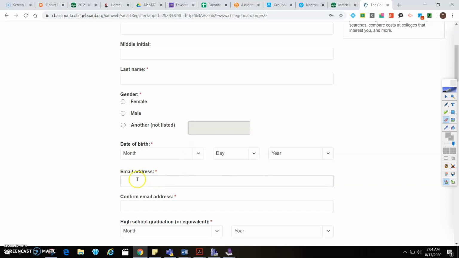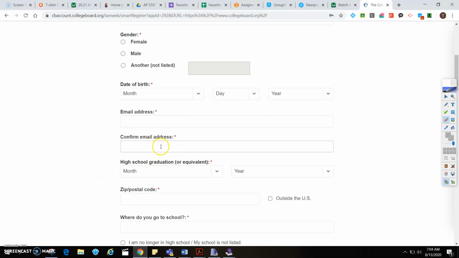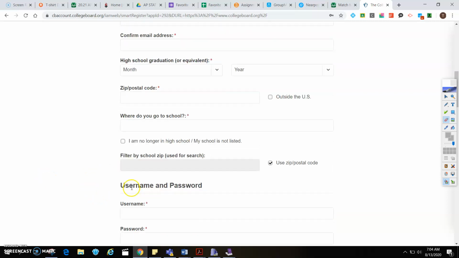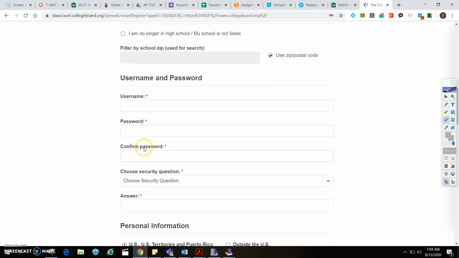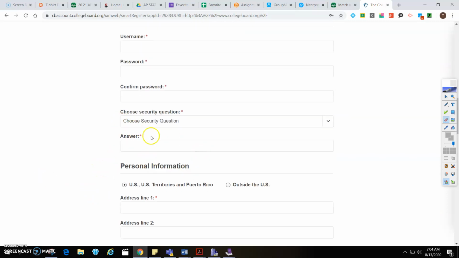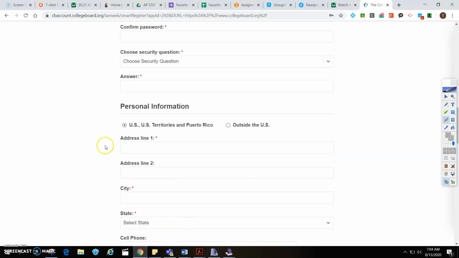I probably wouldn't use my Gwinnett County one because they change that quite often. I would use a personal one, because eventually after you graduate, you won't have access to that Gwinnett County one. So just keep that in mind. Then enter your high school graduation date, postal code, and where you go to school, and create a username, password, and security question.